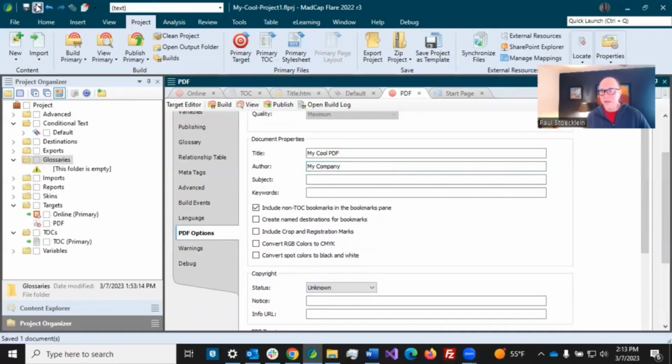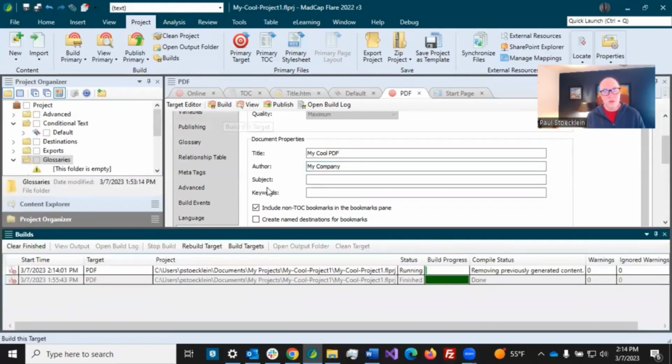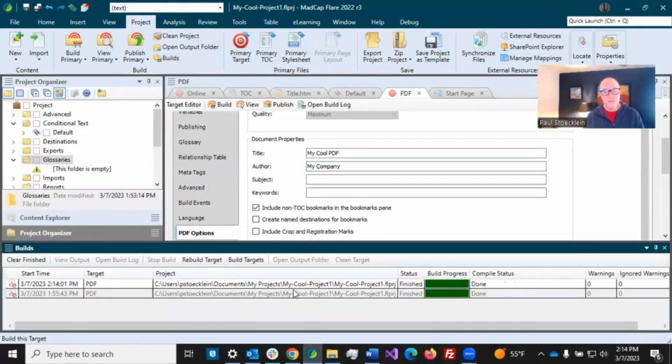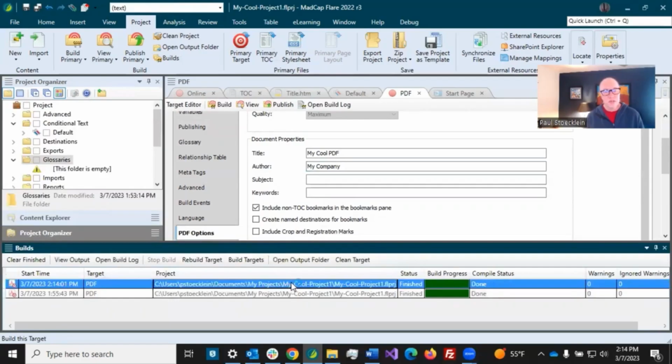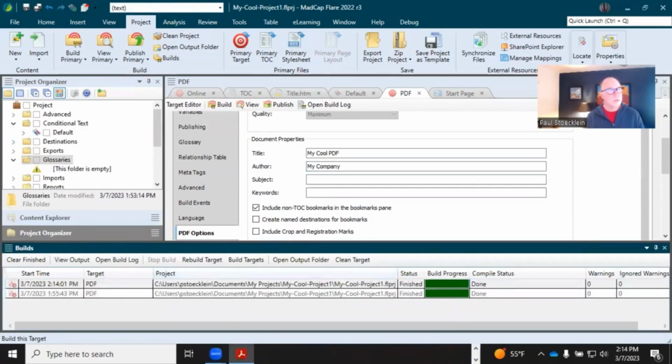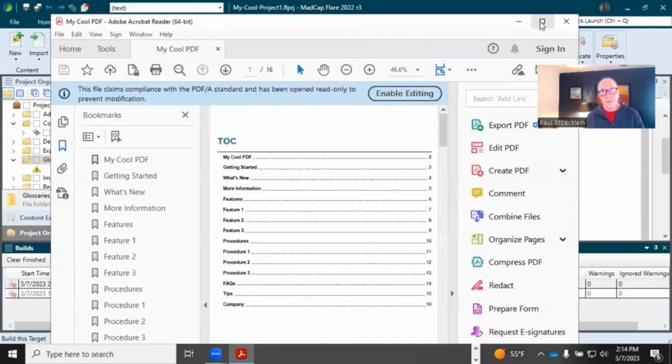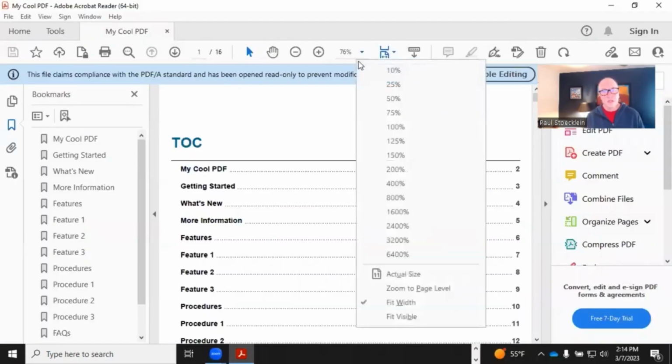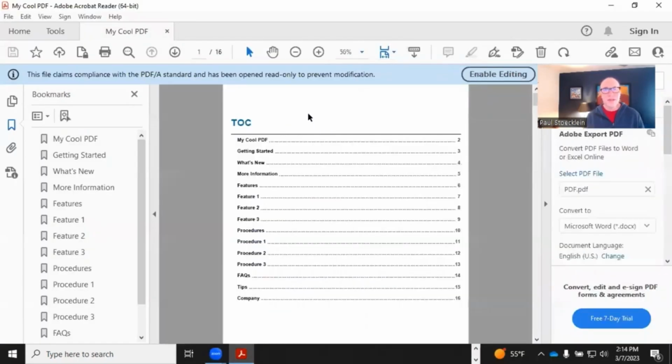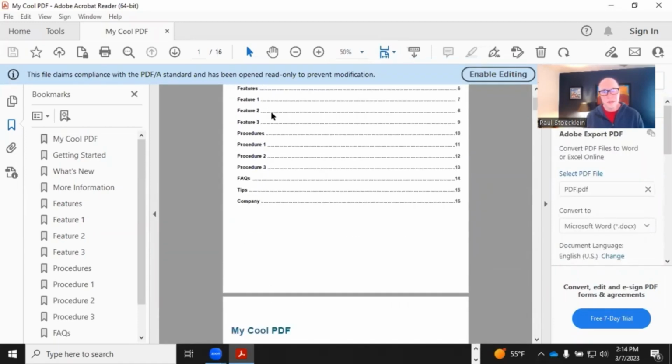Going to save that. Now let's build this target once again, and let's view and see what's different, if anything. All right, so it's finished. Let's open this up. Come back over here. And I'm going to change this, get it smaller, 50%. Starts out with that TOC still. Oh, all right. And you come down here.